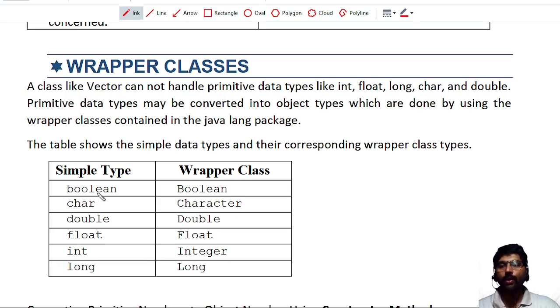If you go to boolean, here also Boolean with the first character capitalized. If you go to char, it is Character here. Double means Double here. Float, Float. Int is converted here to Integer, with the first character capital I. Then long, Long. Now these are the wrapper classes for these simple types.